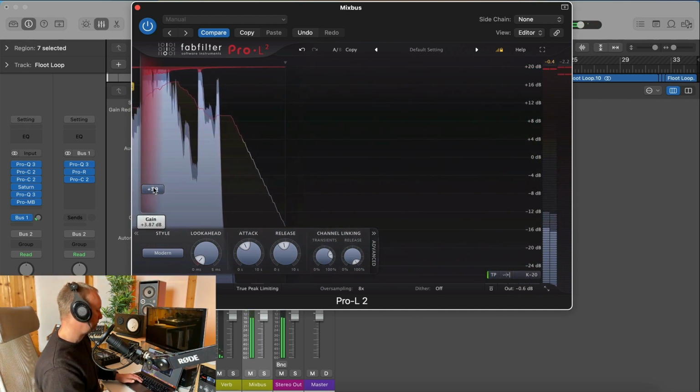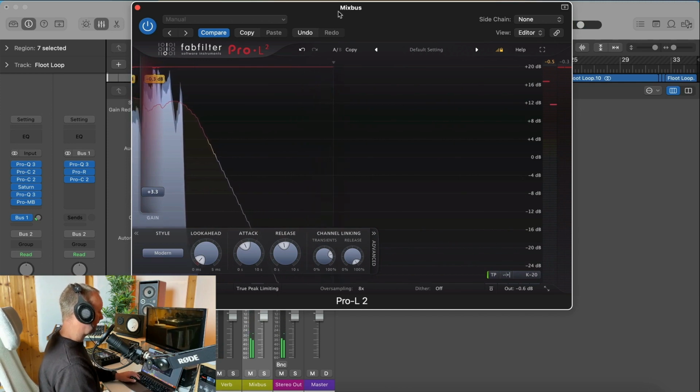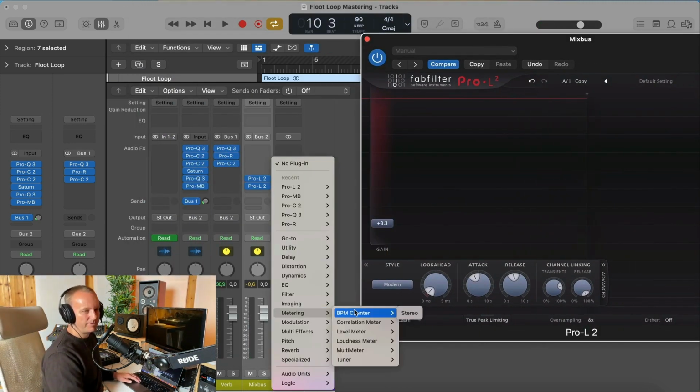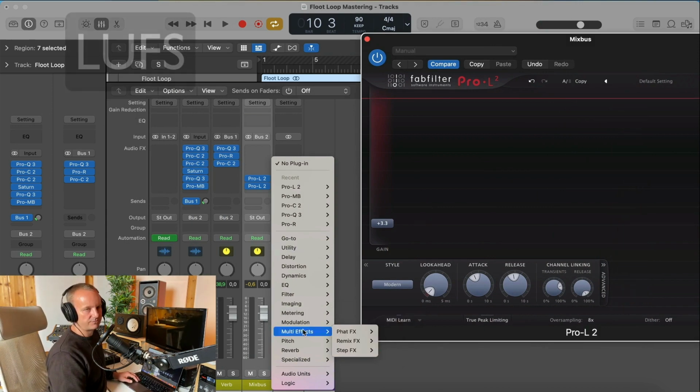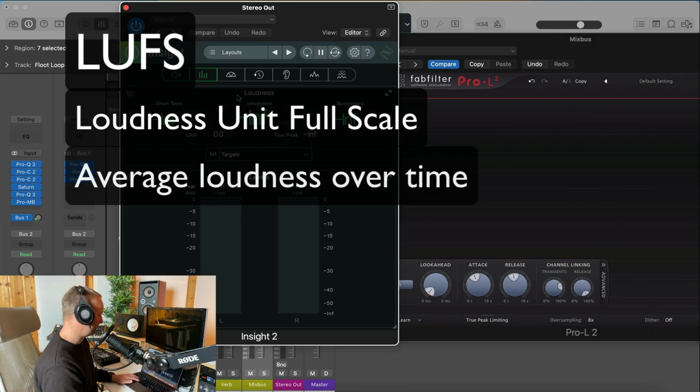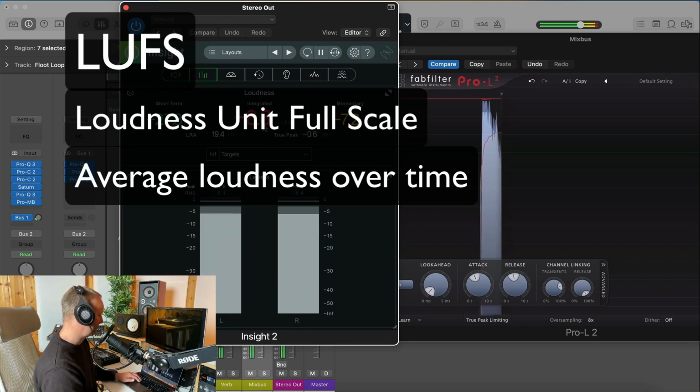Here I don't want to clip too much. Let's see where we're at in terms of loudness. I think I'm aiming for about -8 decibels of LUFS, loudness units full scale. This is the one that's relevant.